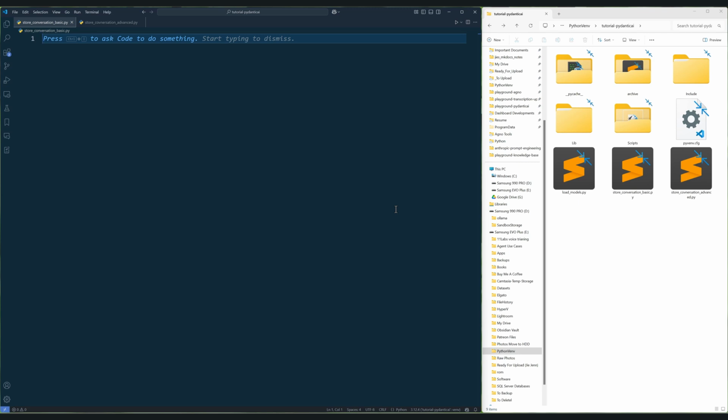Launch your code editor and create a blank Python file. I will be sharing two examples, basic and advanced. With the basic example, we will store the message history as a string, versus in the advanced example, we will store the message history using PydanticAI's data models. We will start with the basic example.